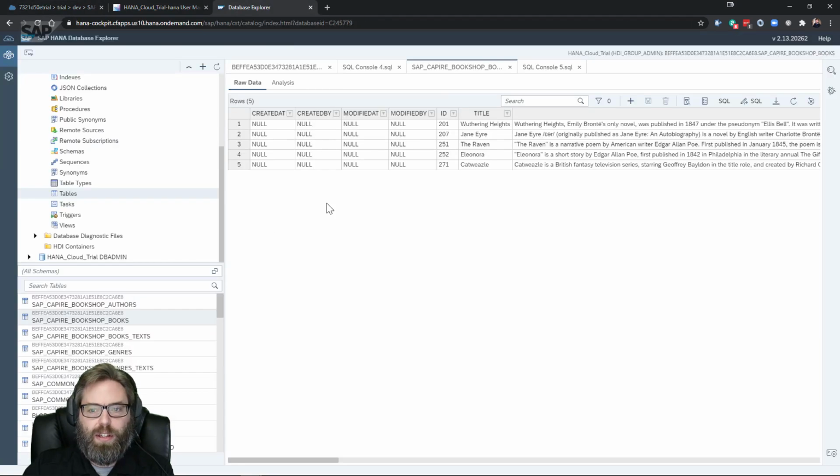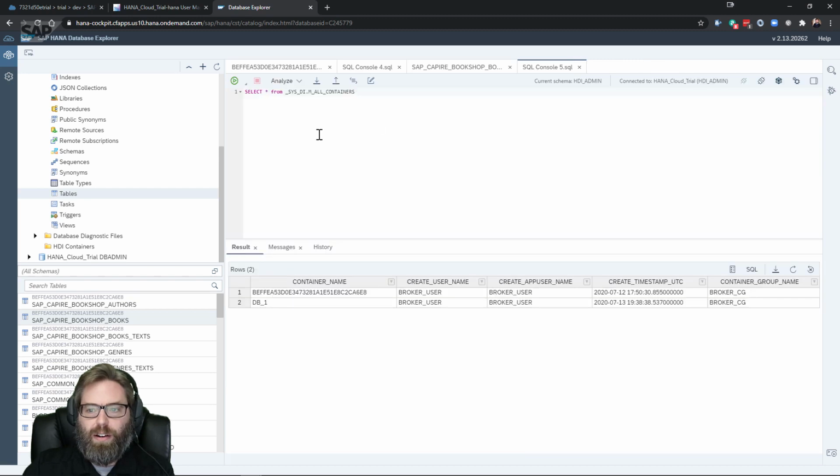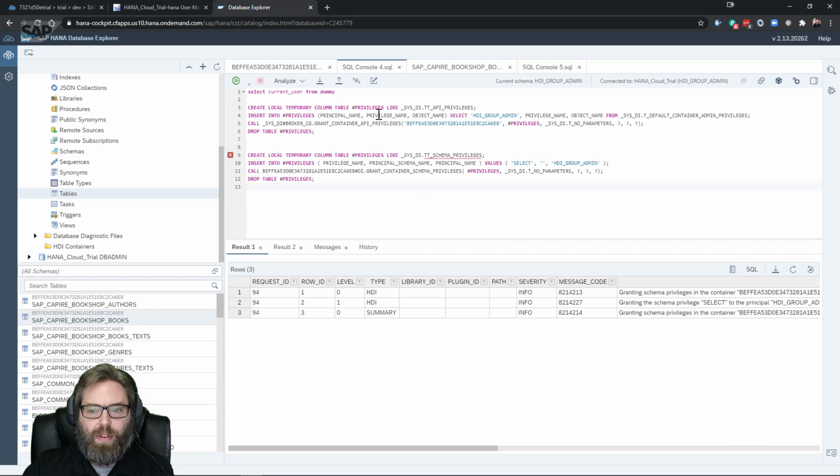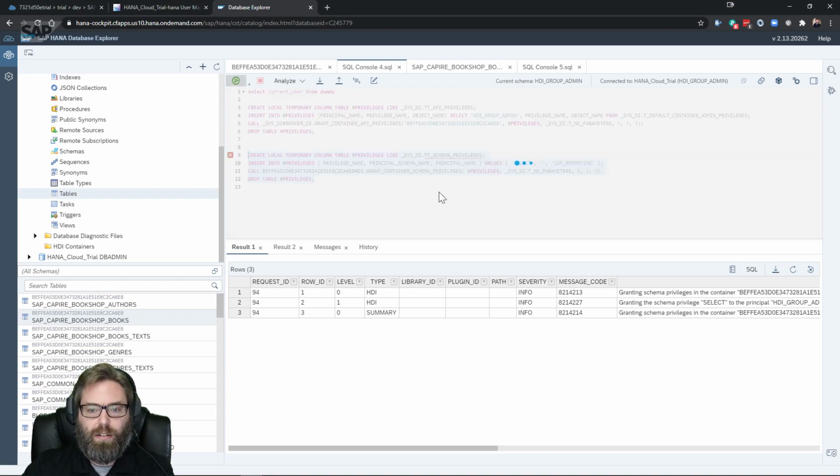Now let's go back over to the Database Explorer, and I'll come back here to my console, and this is where I'm an HDI Group Admin. And now what I want to do is take this. I don't need to replace it. We want to take our CAP reporting, and we want to make it a container select user. CAP reporting. Okay? And if this works right, then we should have this new user that only has access to select from the HDI container. So let's go ahead and run that.